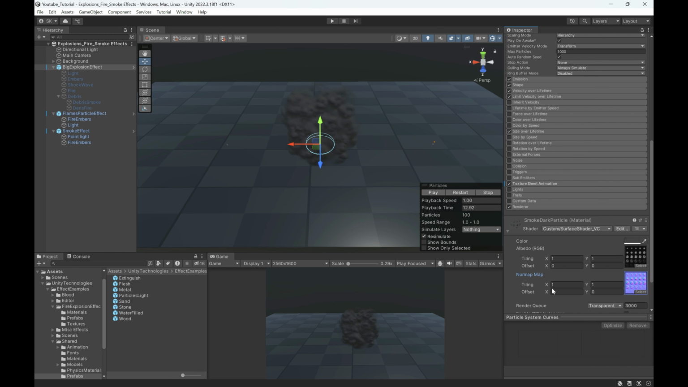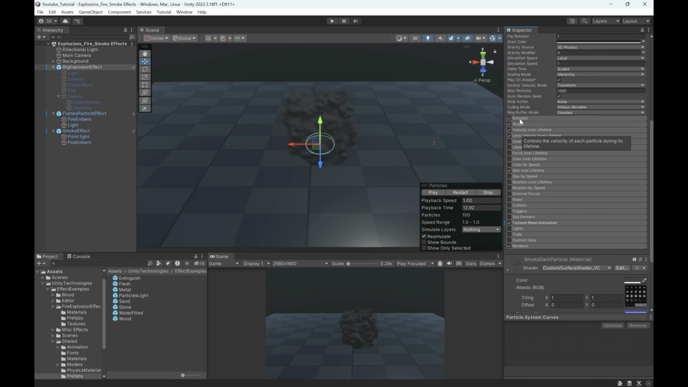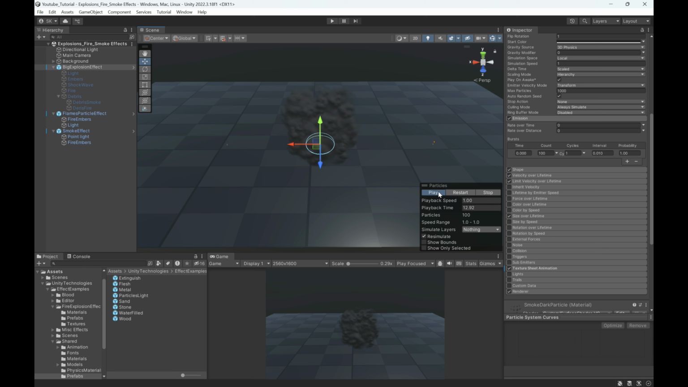You can observe how enabling or disabling the normal map affects the overall appearance, adding depth and definition to the smoke. The emission module is set to burst mode to release all particles at the same time, creating an explosion-like smoke effect. Next is the light.